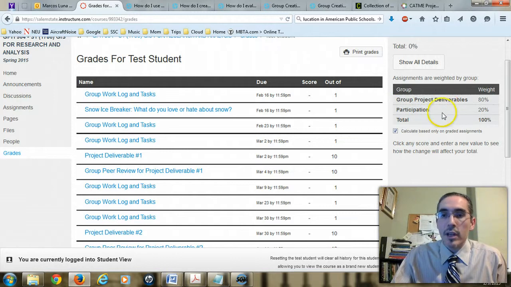So you'll see that the group project deliverables, which include the deliverable presentations and products, as well as the work log and task list, those all go into the bulk of your grade, but the participation is fairly significant too, and that will have a separate weighting to it.